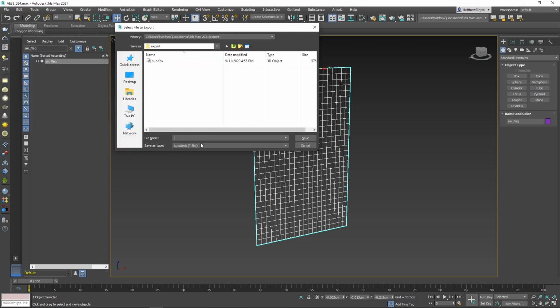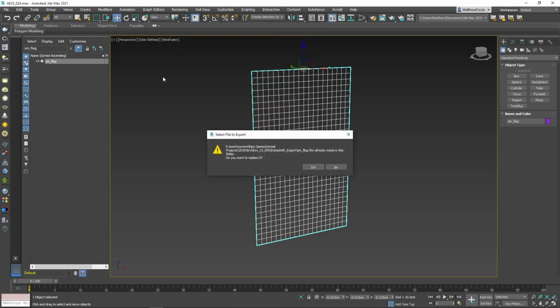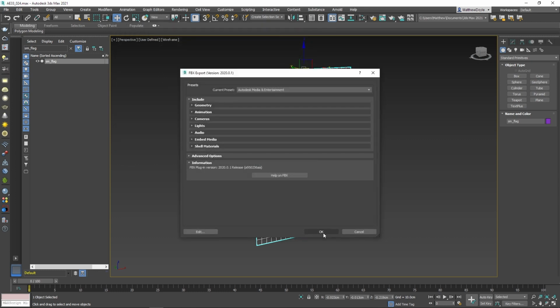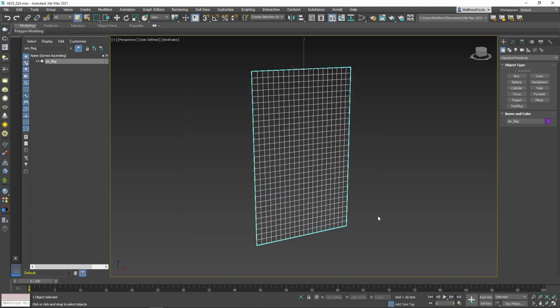We'll choose Export Selected, and in the Export Selected window, we'll choose FBX. I'm going to go ahead and export it into a folder I've created here, and we'll call it SM_flag. And we can leave all the export settings default.